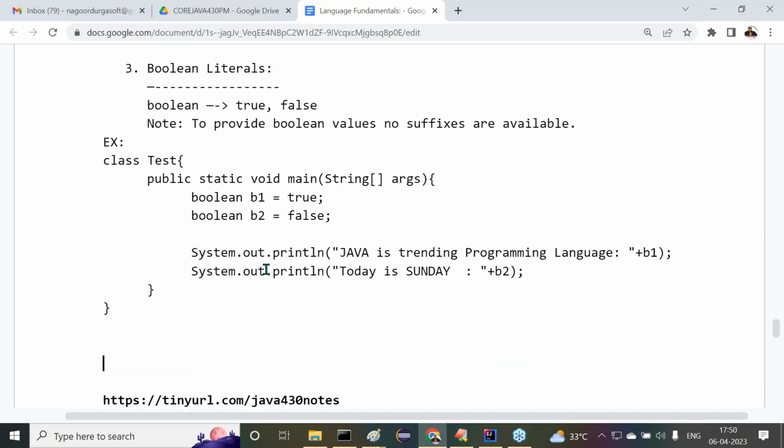This is one point here. Observe carefully. Next, the fourth one here. What I am telling there is string literals.